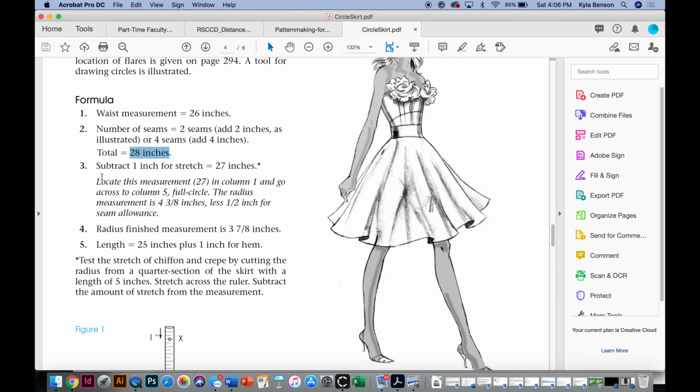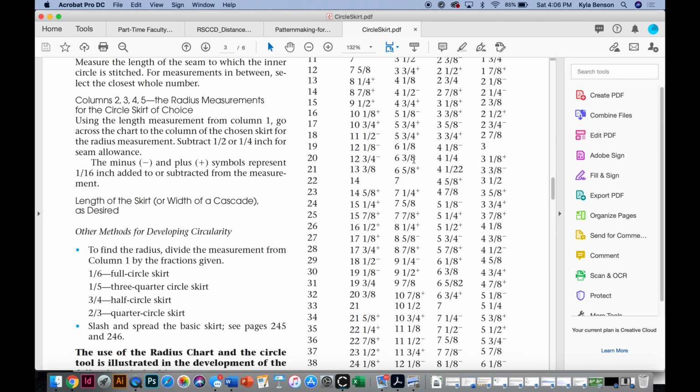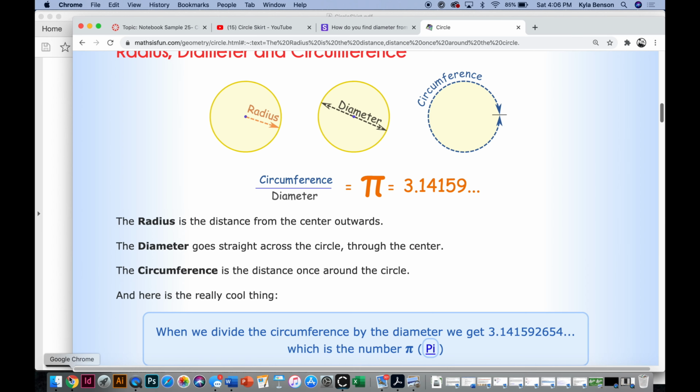And also your book, to help you figure out the radius thing, they have this little fancy chart to help you do the math, so you don't actually have to do a pi formula, although it is kind of fun and cool to do a pi formula. But anyways, I digress. Let's get back on track.